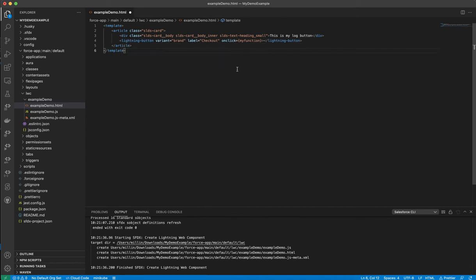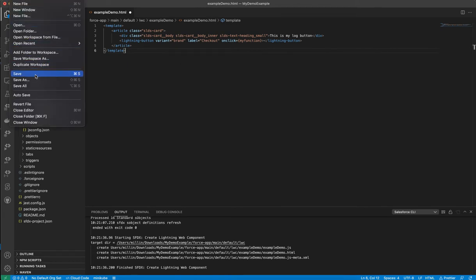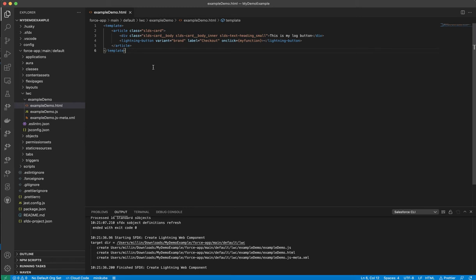Okay, now that I've pasted this code in, you can see basically all we're doing is creating a simple little card here, and inside that card I'm saying this is my log button, and then we're placing a log button here. I've named it checkout, and I have it calling my function just as an example for calling the Stripe API. Once we have this snippet in here, we can simply click save, because now we're done with the HTML piece of this.